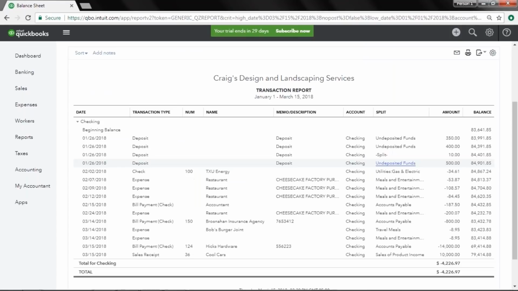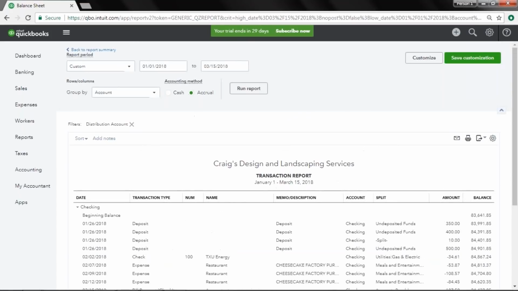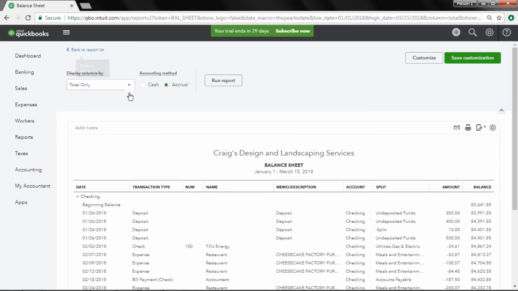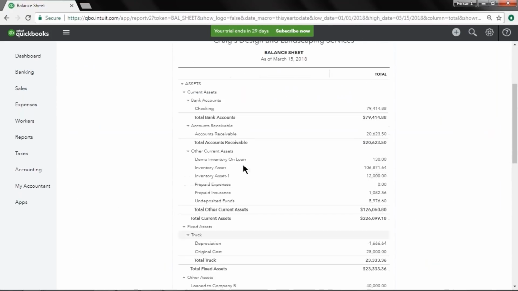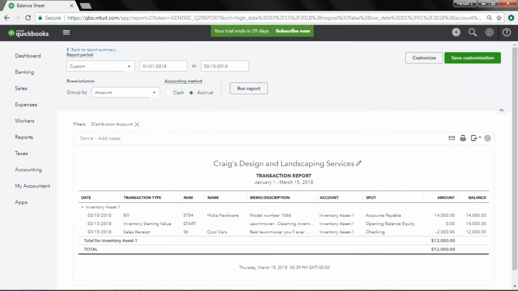It went up to $79,000. And right here we have sales of product income, $10,000. And whenever I go back over to my balance sheet, we also see that our inventory asset account went down by $2,000. Now the reason why it went down is because we sold 10 lawnmowers worth $200 a piece. So 10 times 200 equals 2,000. So that was removed from inventory asset, which now equals 12,000.